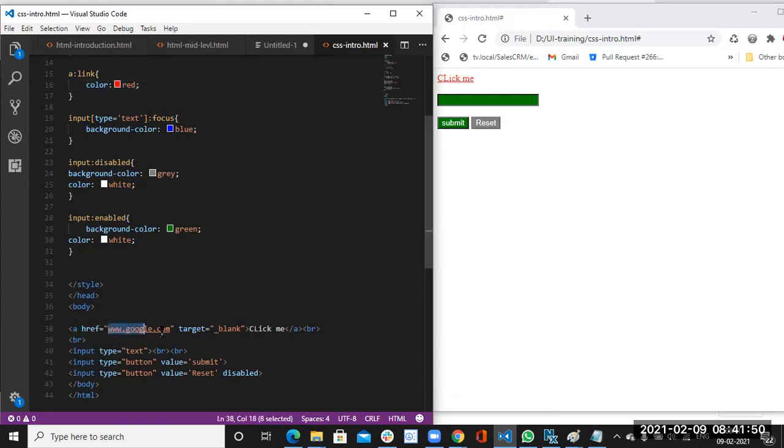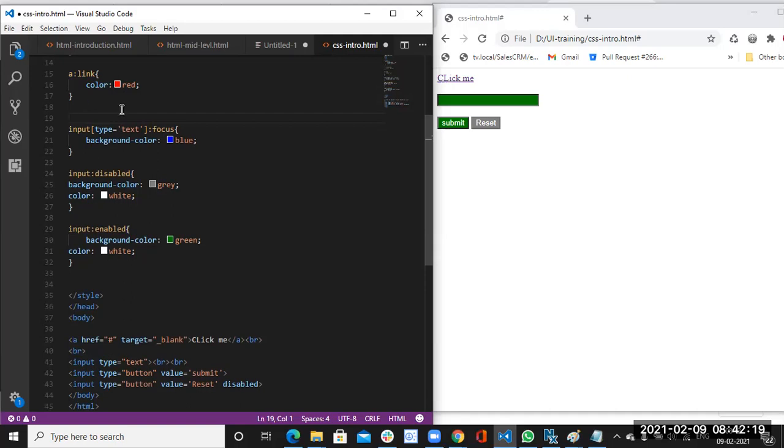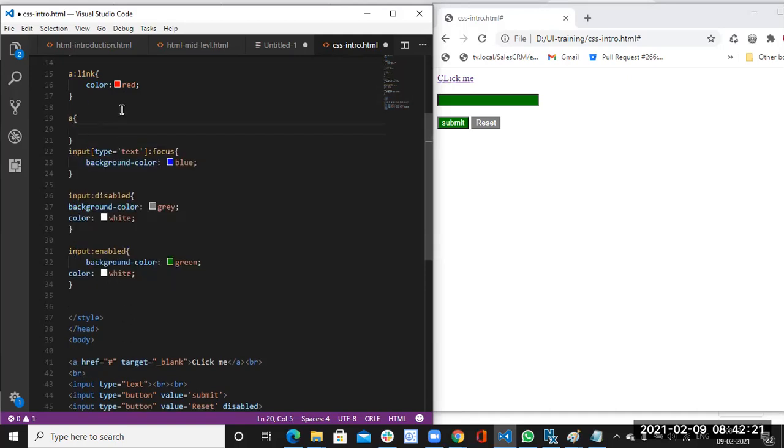Okay, so we'll see again. If I refresh that and go to the browser, that red color is gone. Why is that red color gone? Because here what I did is a:link. Whenever that anchor tag has the link, then apply the red color. If it doesn't have a link, then apply the default color. The default color is that blue color it is applying.